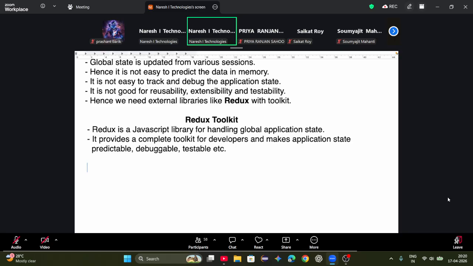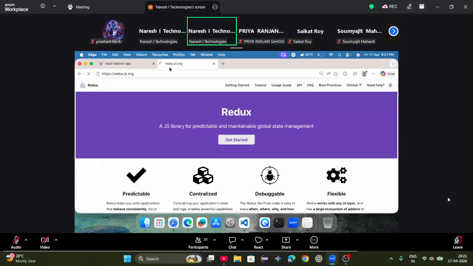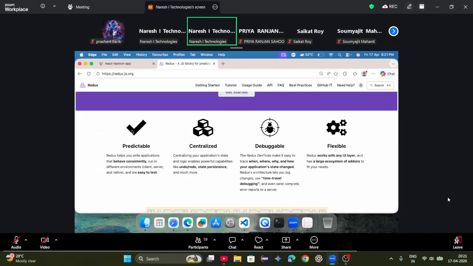So generally, a library contains a set of functions, not just functions, it has so many other tools that make it easy for predicting, debugging, testing. Right. Actually, that is the main concept. So you see Redux.js, you can see it is a JavaScript library, and it provides predictable, maintainable global application state. And it has so many options: centralized, predictable, debuggable, flexible, so many features.